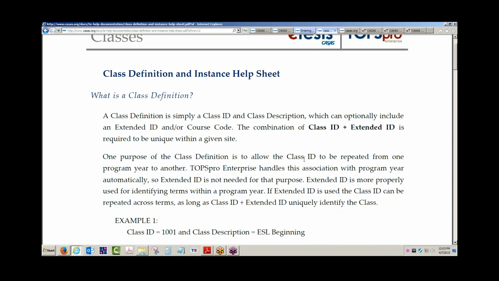To understand the class definition, essentially classes are split in two. There is a definition of a class, and then there is an instance of that class occurring in the current program year. A class definition is simply a class ID, and actually what I'll do is launch Enterprise, folks, as I am discussing this with you.